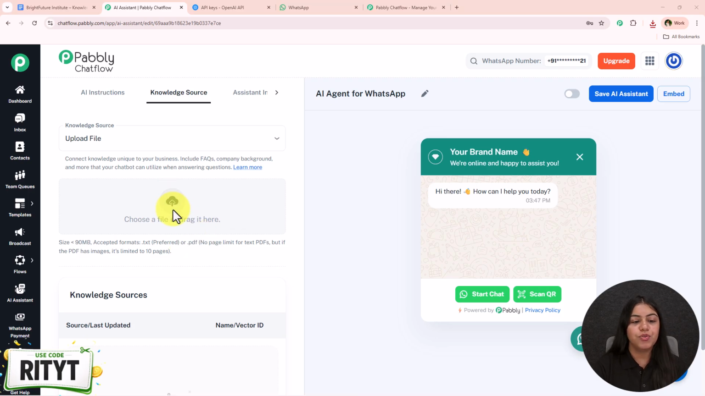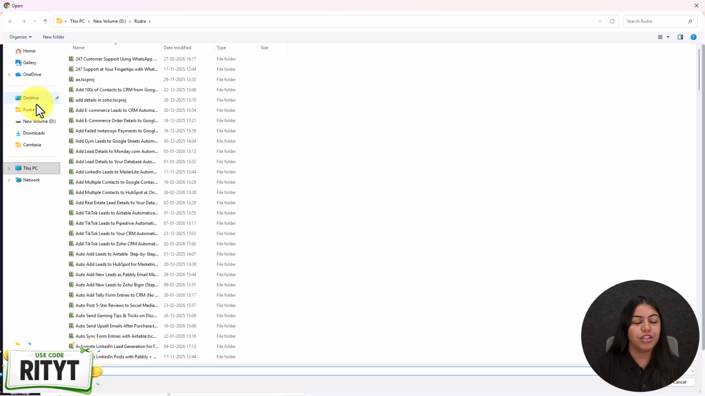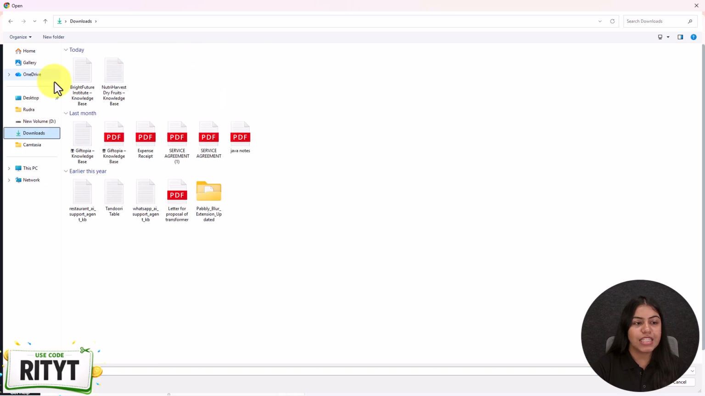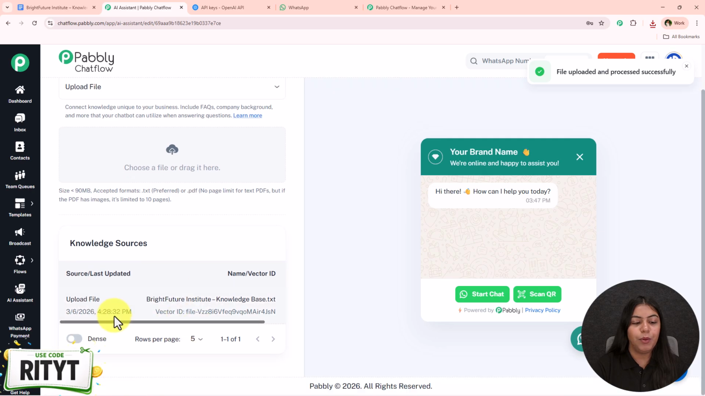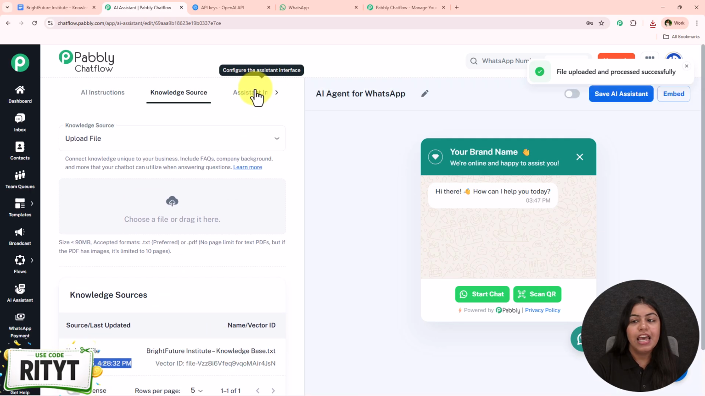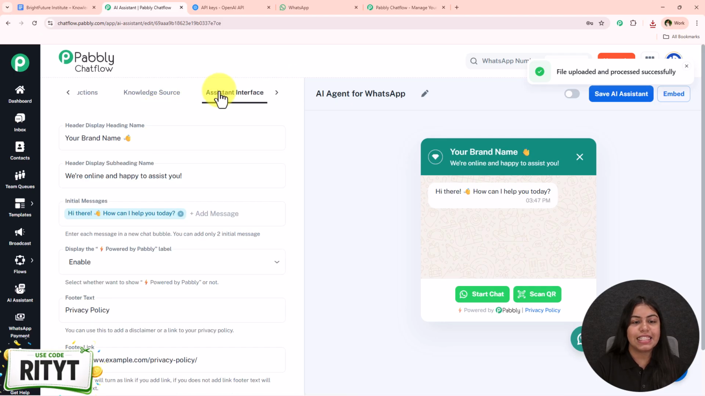Just click on this choose a file button and over here you can choose a file. What you have to do is go towards this downloads and this is the file, so simply upload it right over here. Once you receive the vector ID, the proof of the successful upload, you can also see the time and the date on which this file was uploaded. Then you can move on further towards this assistant interface.